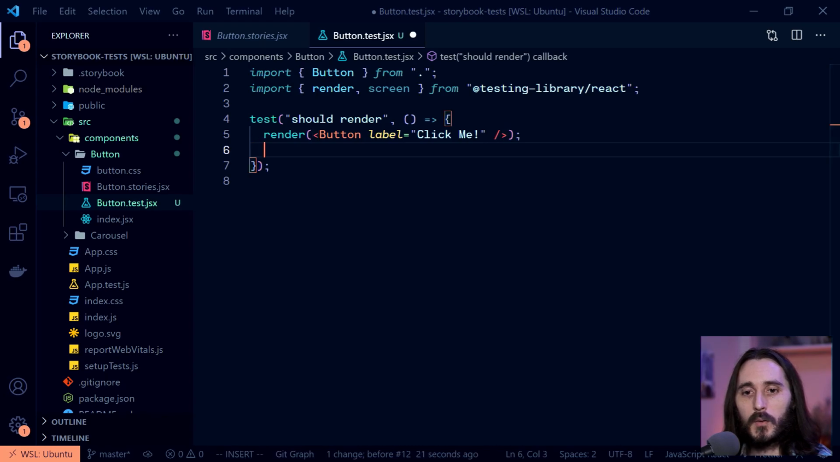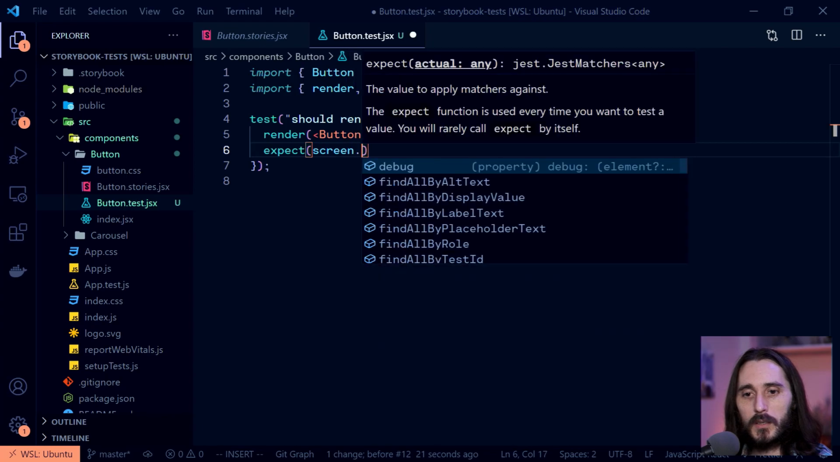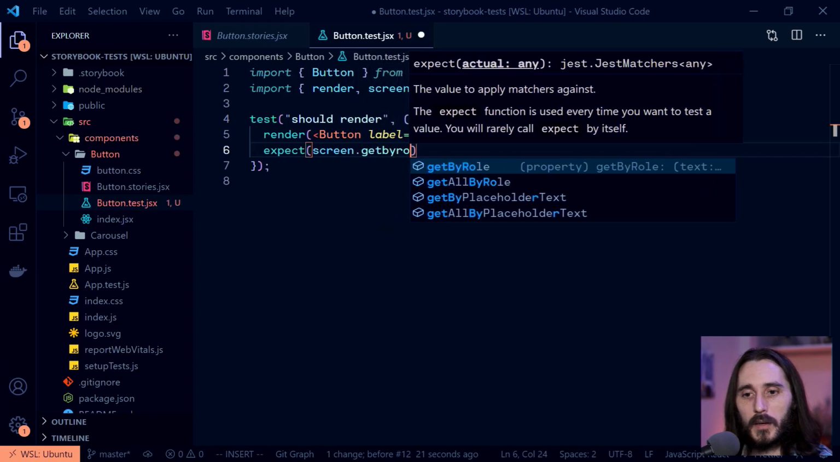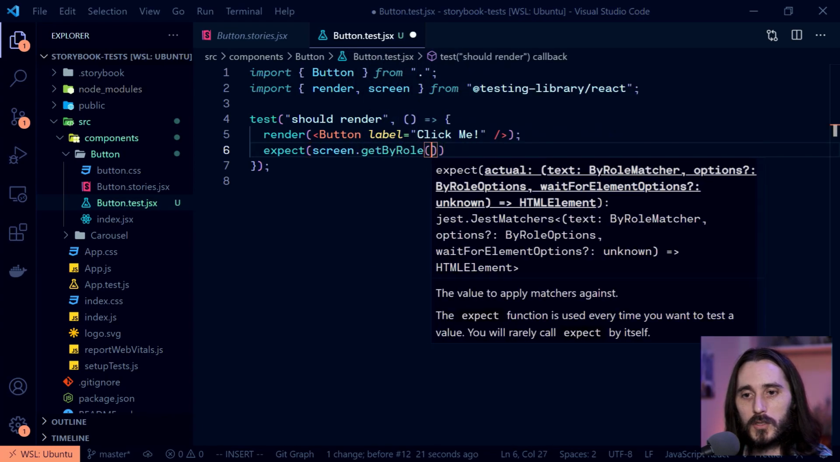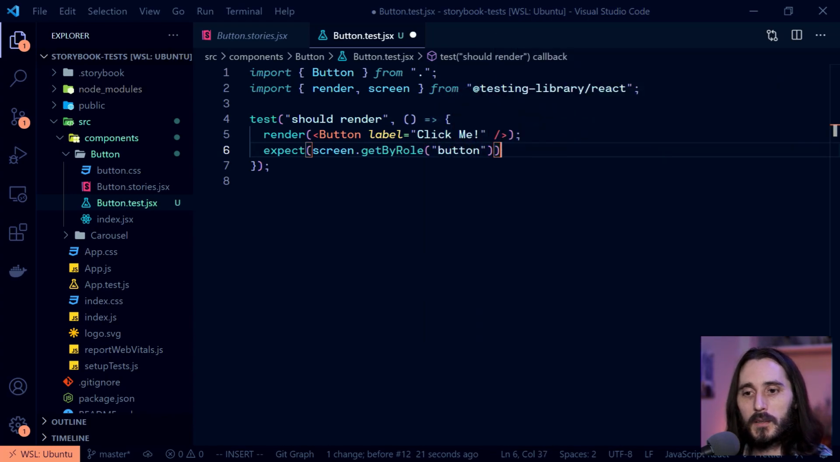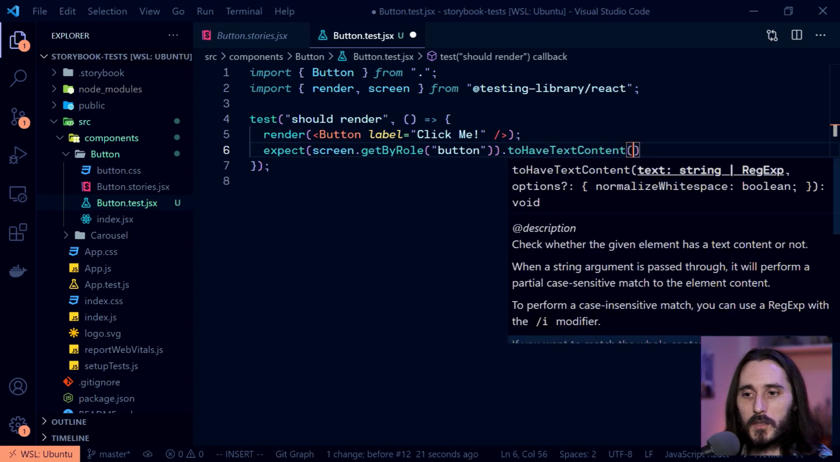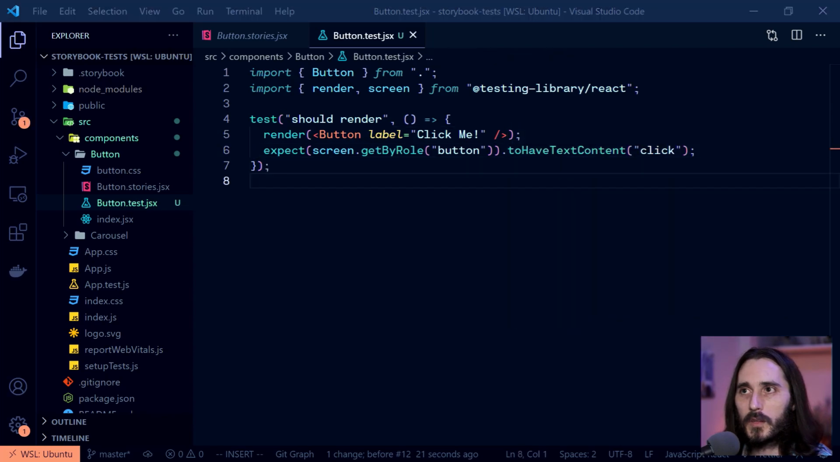Now, we're going to write our first expect here, and we'll say we want to use screen, and I'm going to do getByRole. I'll explain this in just a moment. And I'm going to do button, good old getByRole button. And then we're going to say toHaveTextContent and finish that. And let's first do just click to see what happens there. And then I'll go over this.